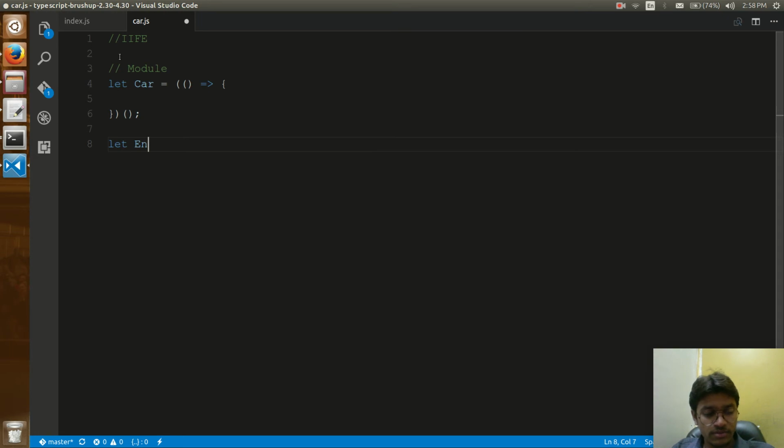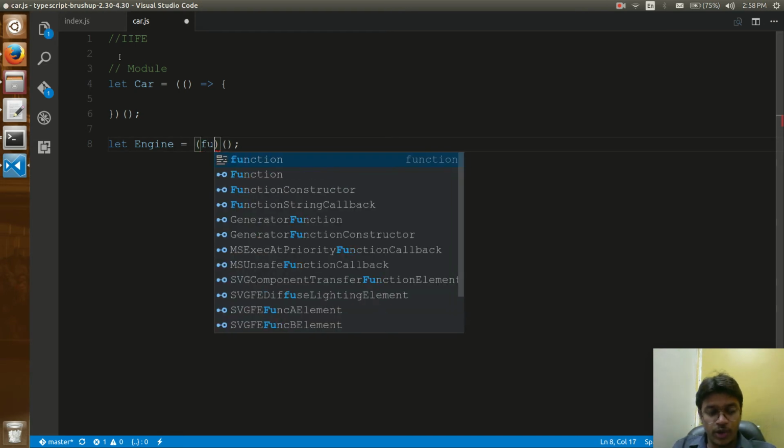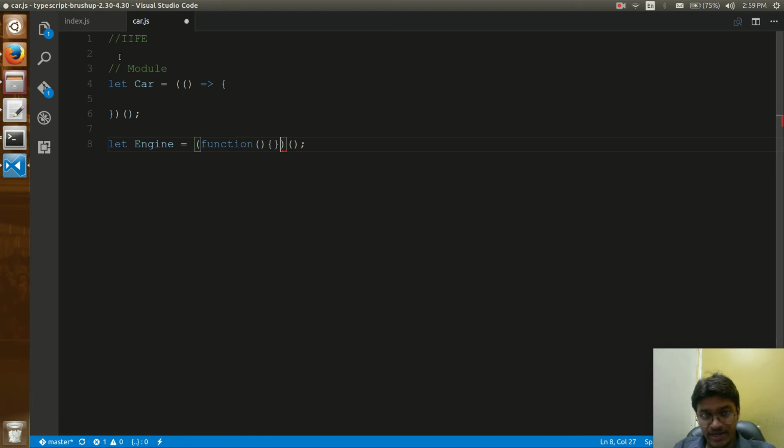Let engine is equals to one more IIFE. Here you need to have function. To one I would be writing arrow, and to another one I would be writing a simple or traditional function. So you can compare it. So this and this are exactly the same. These two are exactly the same. So this is one module. I can say module 1, and here I can say module 2.